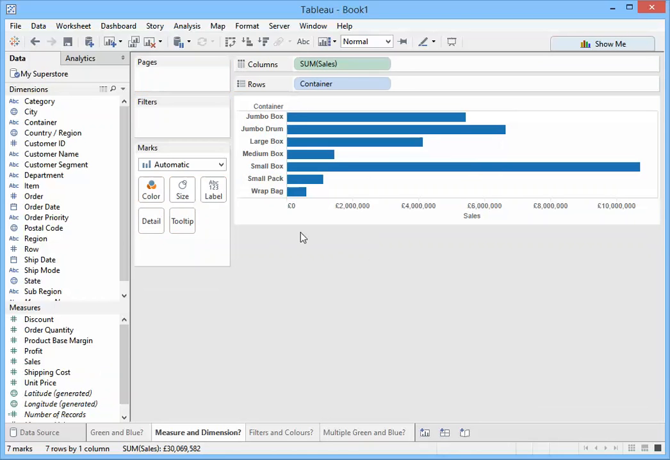Now, you may think that the blue pill indicates a dimension and the green pill indicates a measure, but this is not strictly always true. You can have blue measures and you can have green dimensions. So, what do they actually represent? Well, the different colours represent different data types. The blue colour represents discrete data, and the green colour represents continuous data.